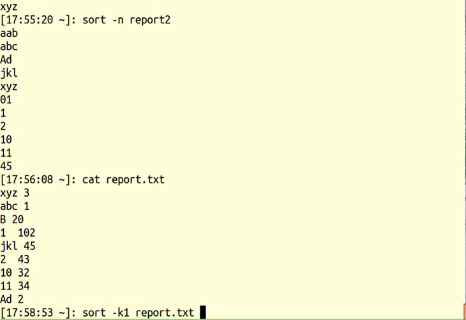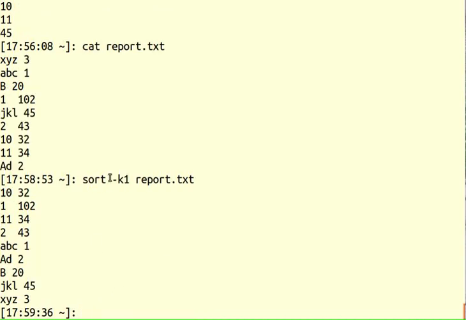So if you use the second field, oops, let me see, is that right? Minus k1, yeah, is the first field. So it works a little differently from the book than if you say minus k2. So minus k1 is the default. It doesn't make any difference if you use minus k1 or not. But minus k2 means use the second field. In this case, it'll be the 32, 102, 34, and all of that.